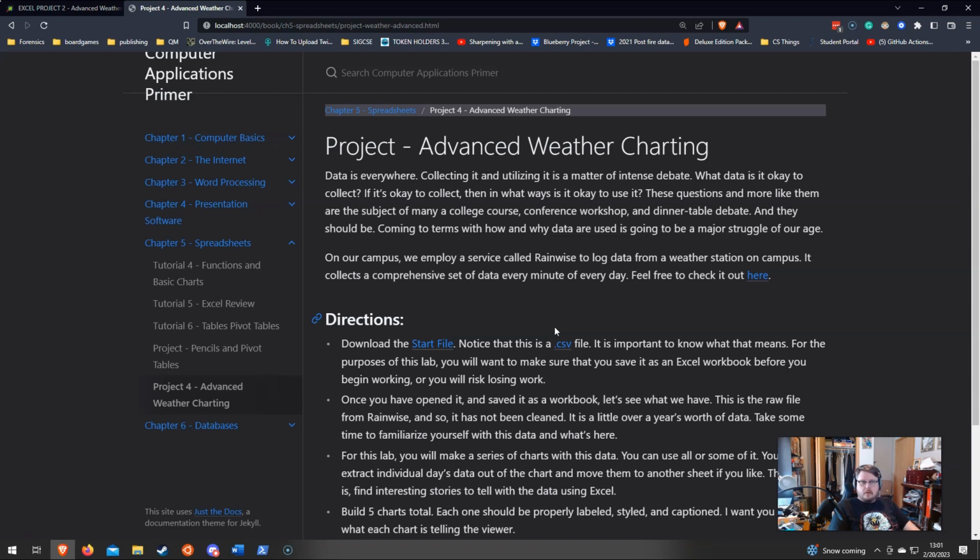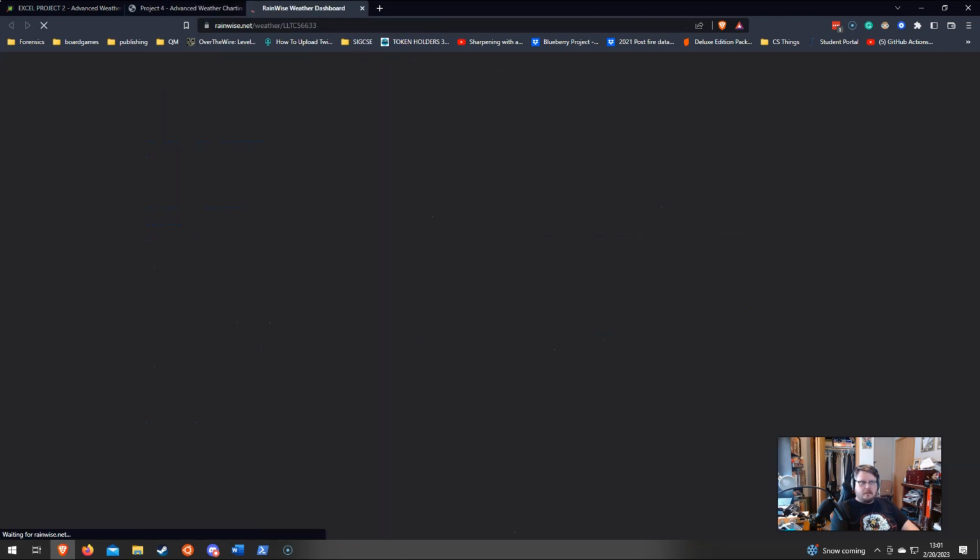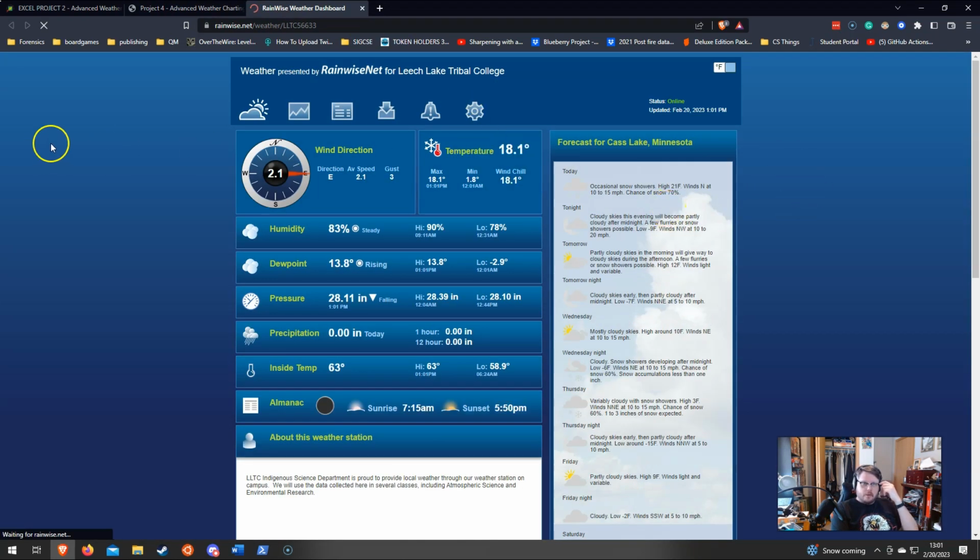So what we're going to be doing is using a little bit less controversial data. We're just going to use a year's worth of weather data that we collect on campus. Here's the server. If you click on the link here in the project, it'll bring you to our Rainwise page. The weather station is on campus. It's kind of over between the two buildings out in the field behind Oak Hall. You can see it. It's on a big pole. There's a thing sticking up in it. And it catalogs all this data.